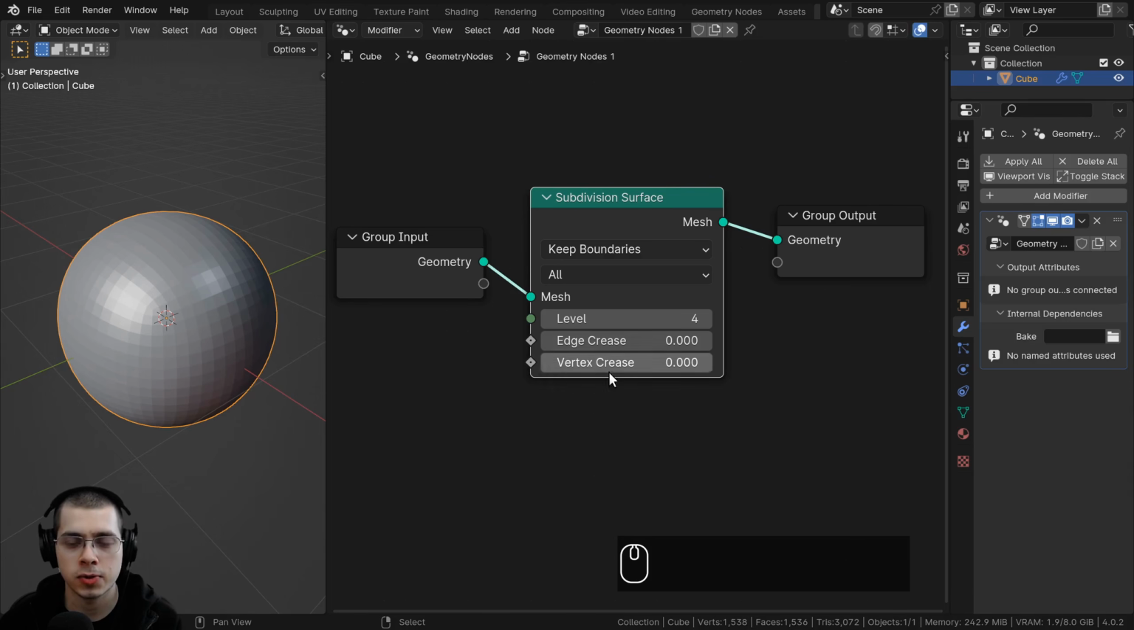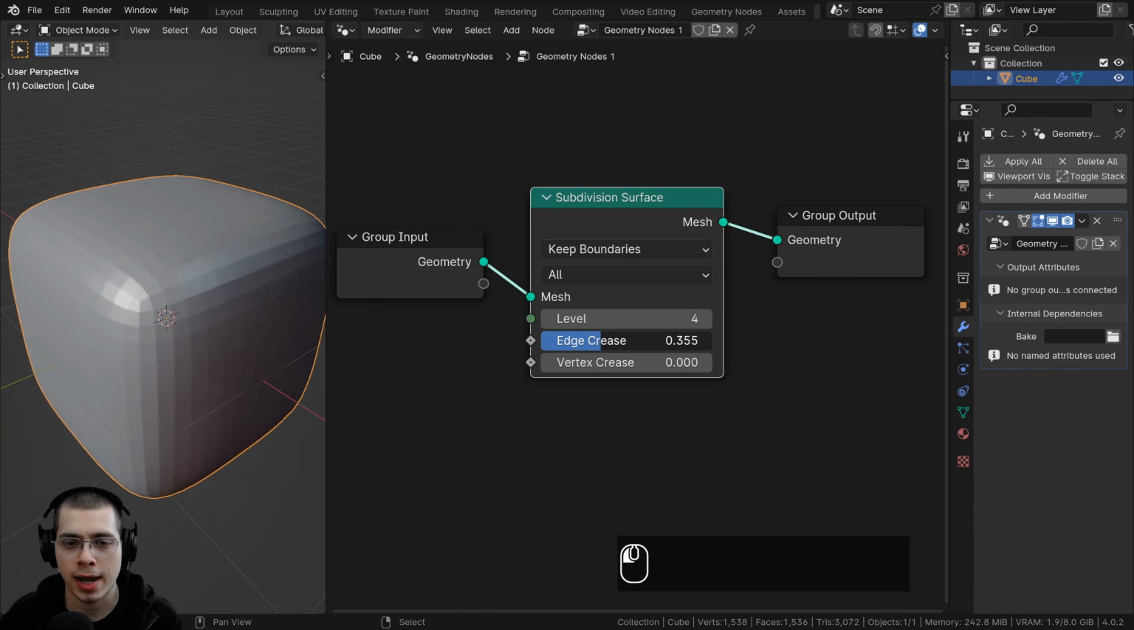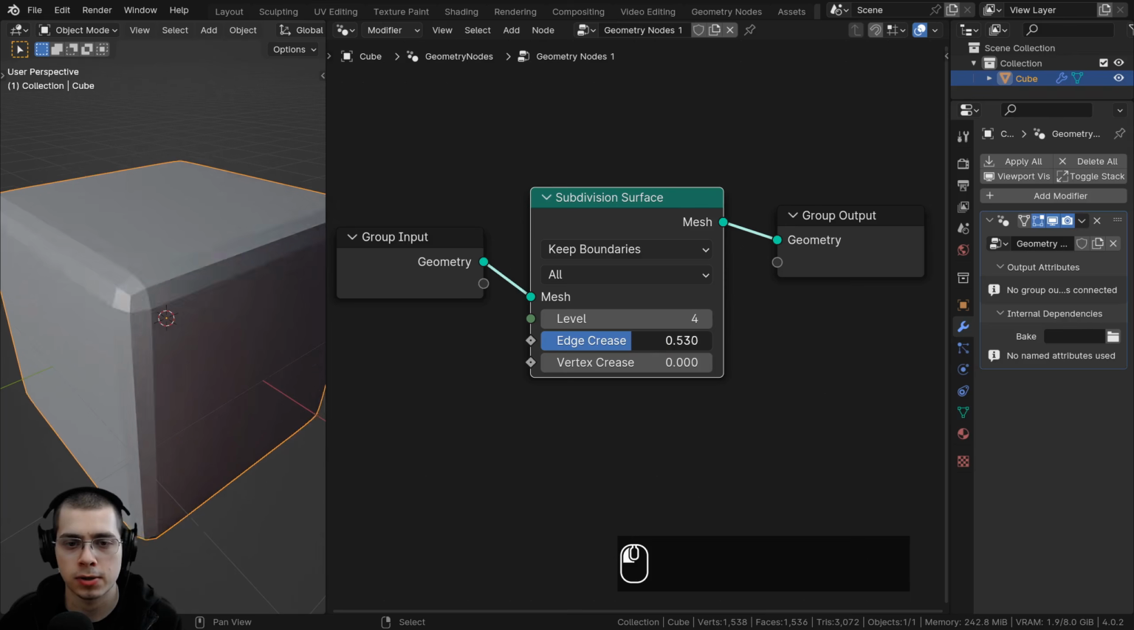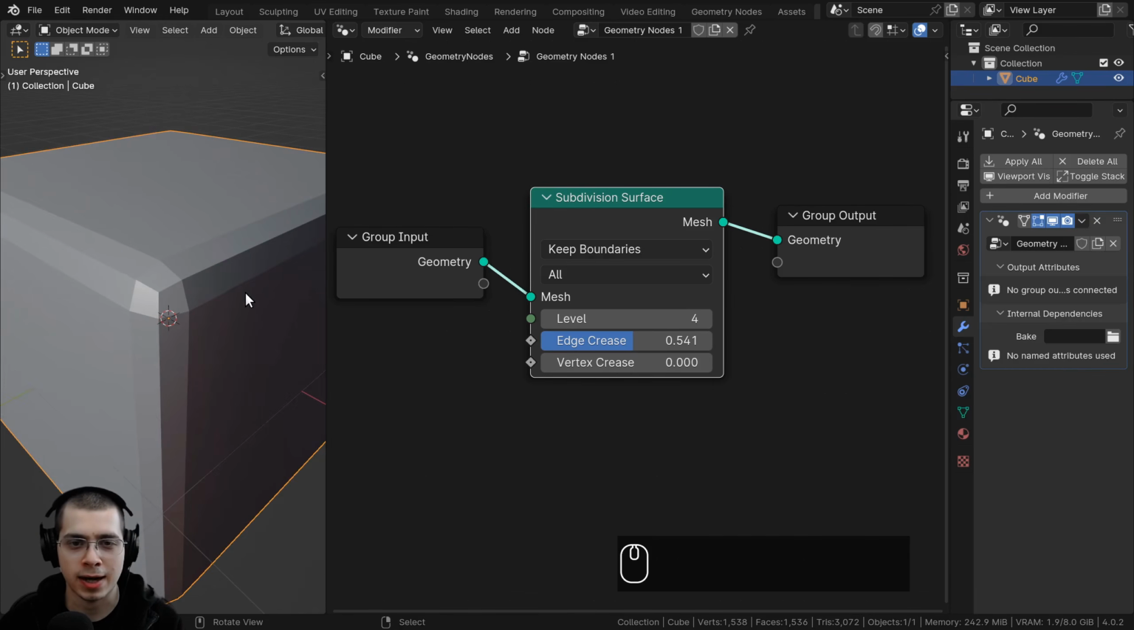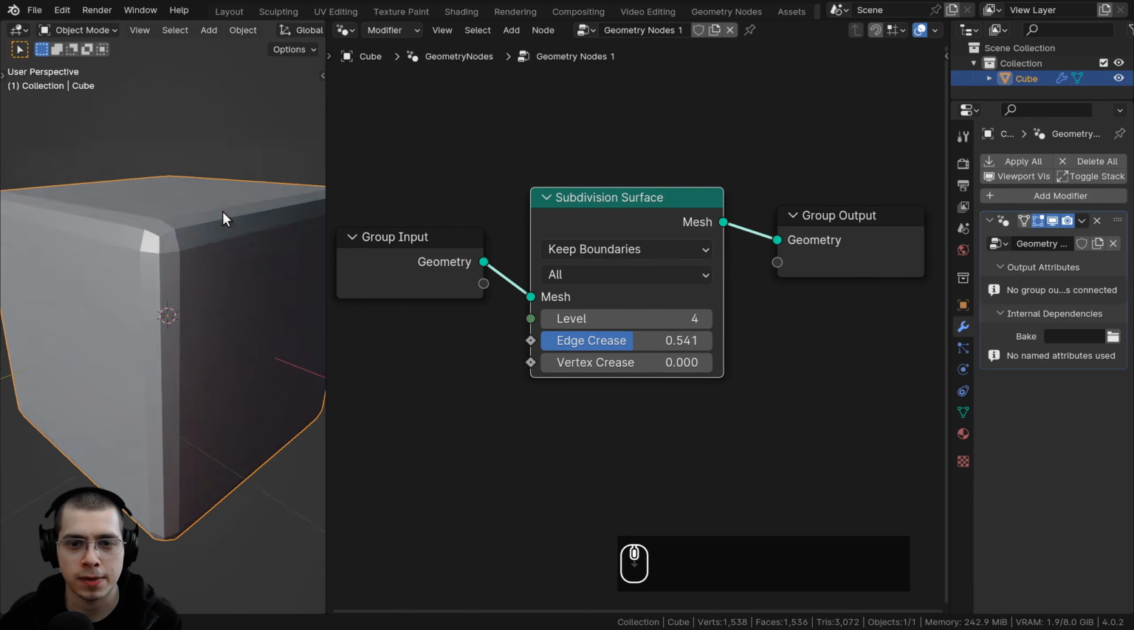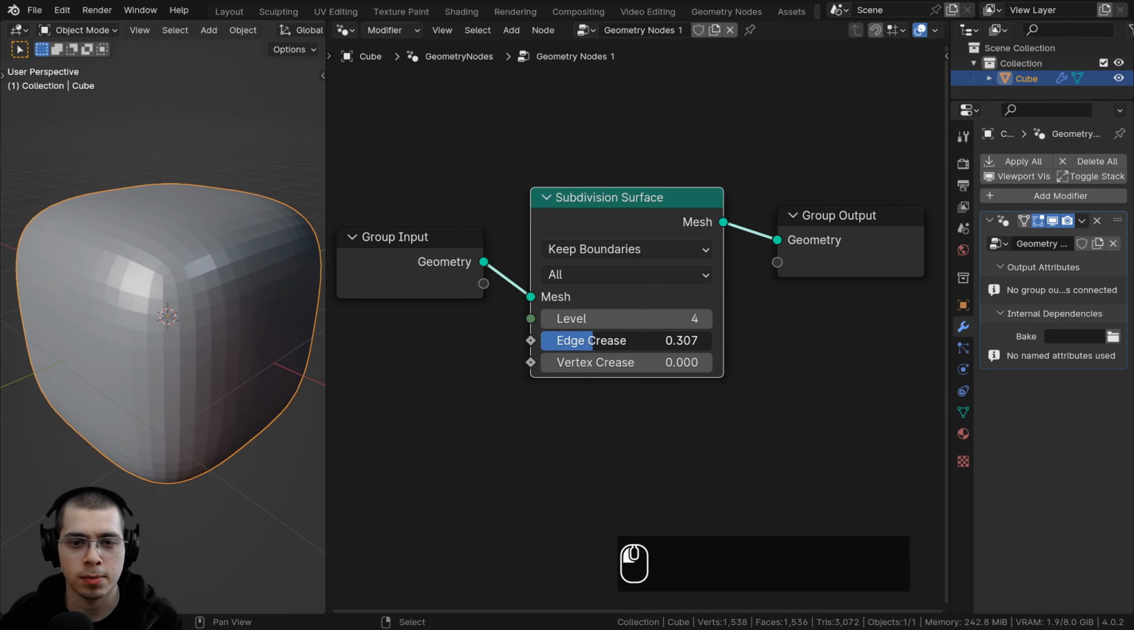There's also the edge crease, so you can just click and then drag on this value to make it bigger or smaller. If I turn the edge crease up, now you can see that the cube looks much more like a cube, but then the actual subdivision is smoothing out the edges. Or I can turn this down and it's going to be more like a circle.